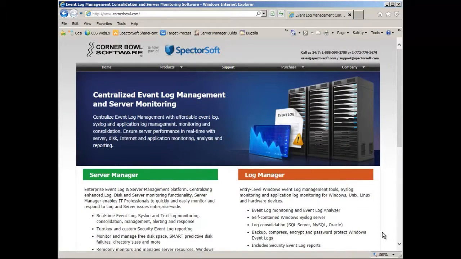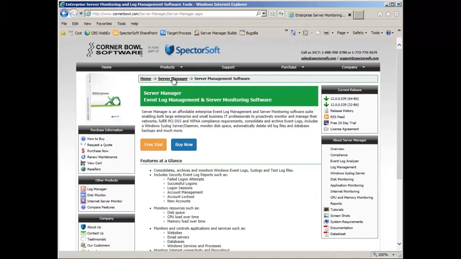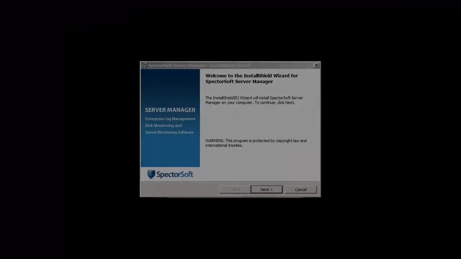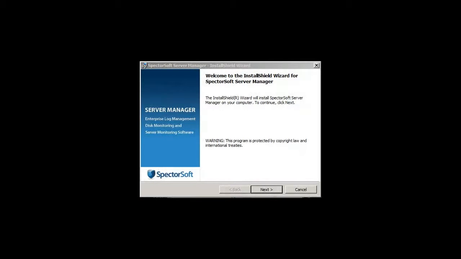To download the latest version of Server Manager, open a web browser and go to cornerbowl.com. When the website loads, under the Products menu item, select Server Manager. From the Current Releases pane, select the target architecture, 64-bit or 32-bit, and run the setup. Once the download for the Server Manager setup has completed, go ahead and run the executable.